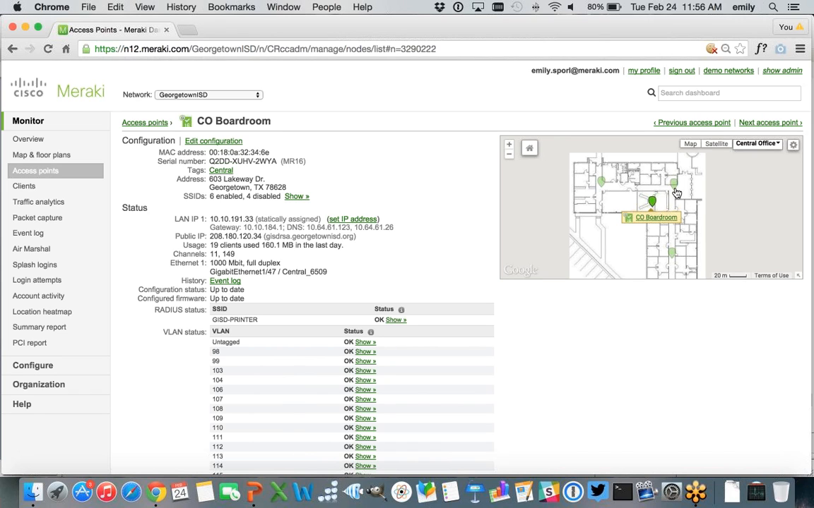The other thing is that, if you're trying to remotely direct somebody to a piece of Meraki equipment, you may need to be able to say, well, here's this access point, go down this hall, take a left, go into room, whatever this is.